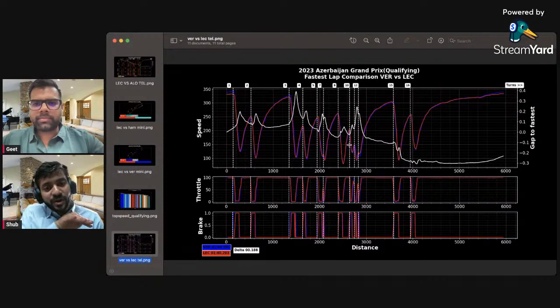But the moment he exits turn 12, the gap just starts plummeting. Uska exit, turn 12 ka exit or turn 15 ka exit is where he gains all the lap time, the delta lap time that is there between them.